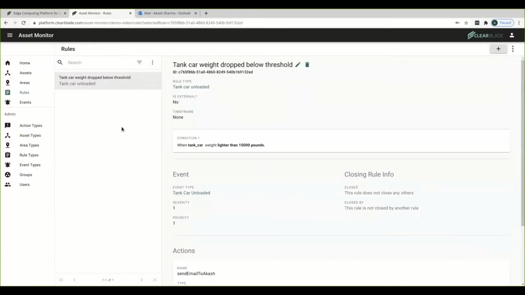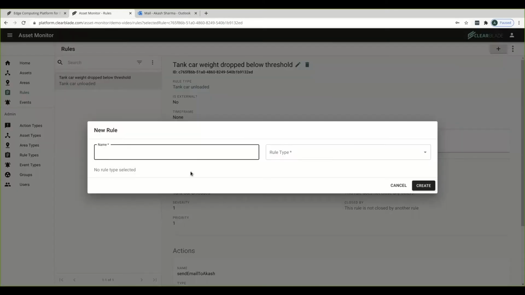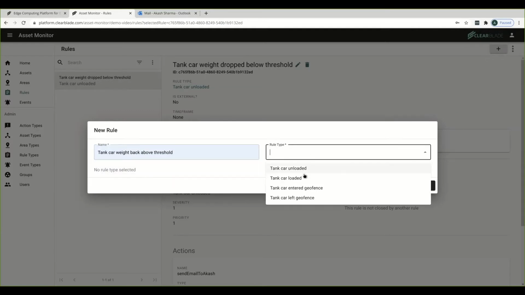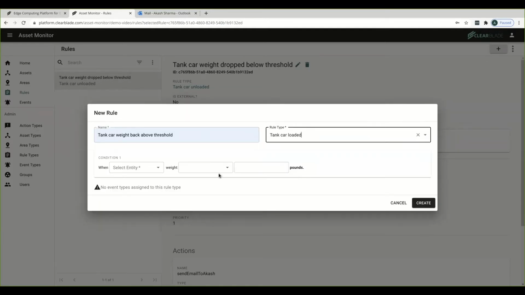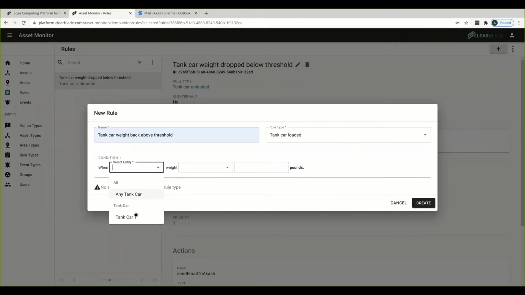Now let me go ahead and create the closing rule that closes this rule. So I'm going to add tank car weight back above threshold. That's what I typed in before. The rule type is going to be tank car loaded. When any tank car weight is heavier or equal to, and I'm going to go ahead and say 15,000 again, but I don't have to have the same threshold value.